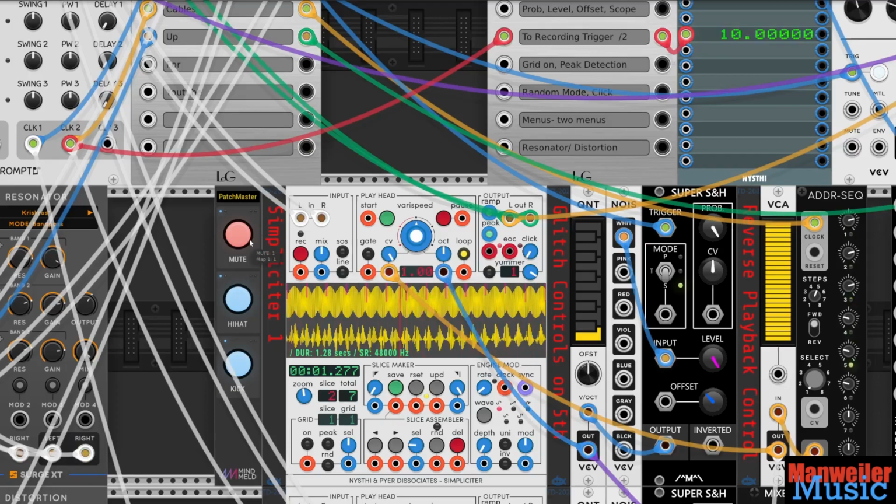So I'm going to start adding some notes here and you'll see what happens. So we have octave and fifth now. We can do a major chord, we can do a minor chord.